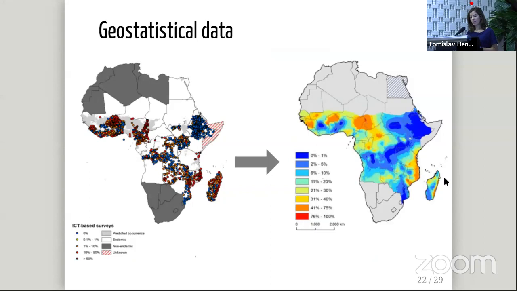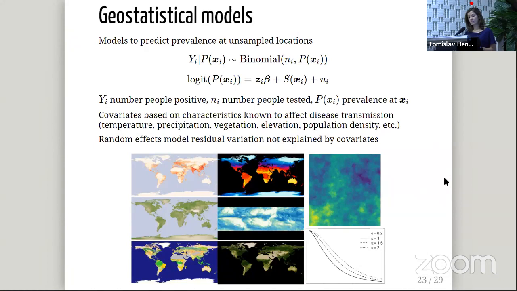In geostatistical data, we assume that disease risk is a spatially continuous process that we can measure at specific locations. And here the objective is to use models that allow us to obtain a spatially continuous surface of disease risk. And we can use models like this that again use covariates based on characteristics known to affect disease transmission, such as temperature, precipitation, vegetation, and so on, and also a spatial and unstructured random effects to model residual variation.